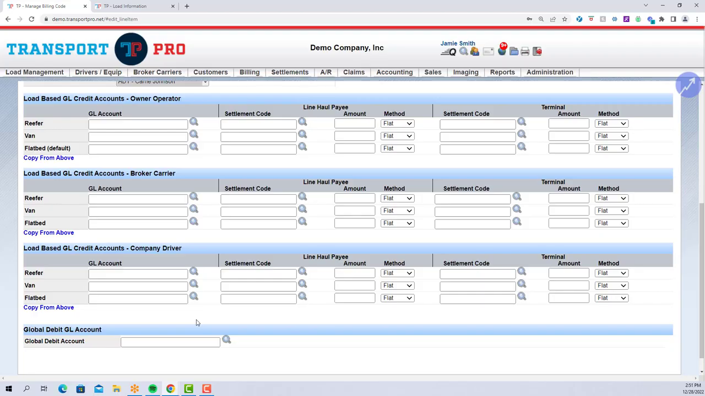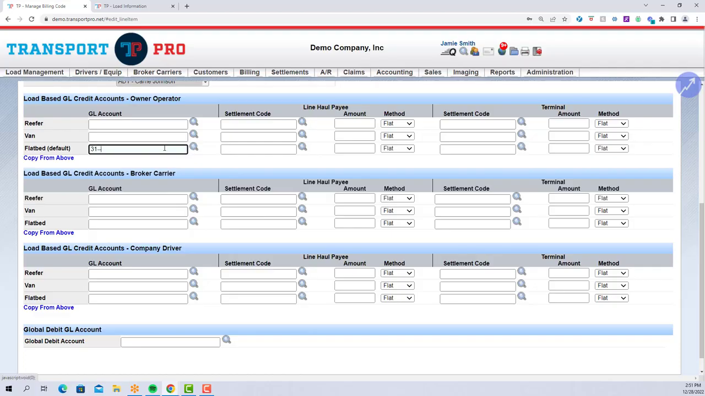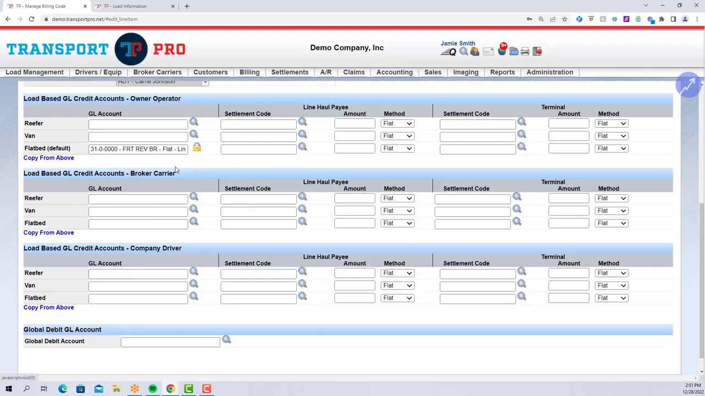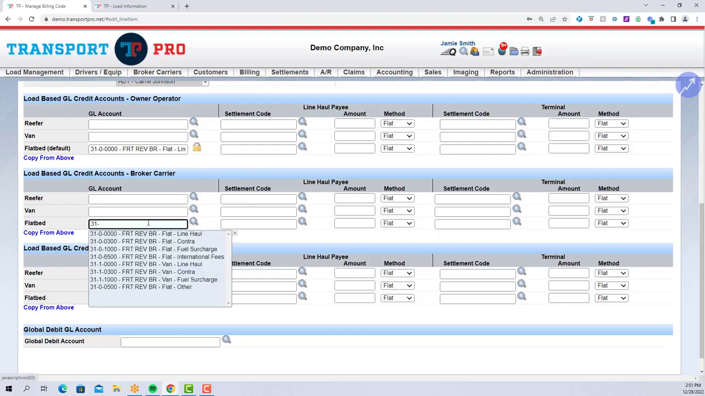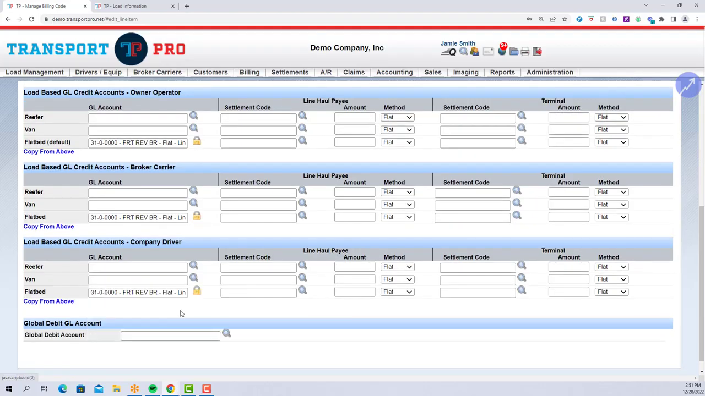Recall the general ledger or GL accounts all point back to the system's chart of accounts, which again can be reviewed by going to Accounting, Chart of Accounts, Search Chart of Accounts. You or your accountant can add or edit the accounts as needed. If you're unsure of which accounts to tag here, please consult with your accountant. Again, just like on the settlement codes, you'll notice here that you can get pretty granular with the GL accounts if you want to.